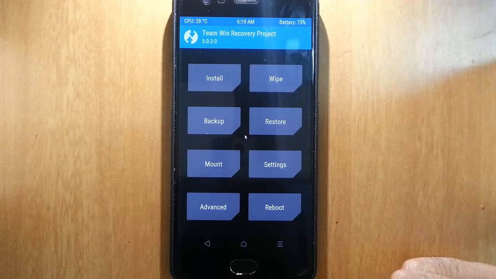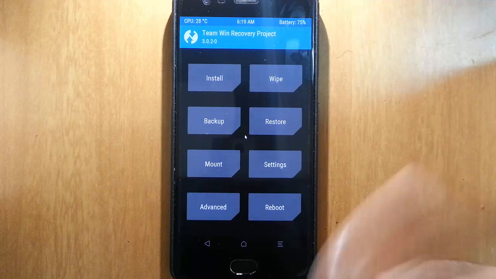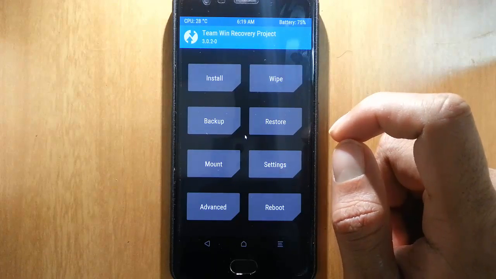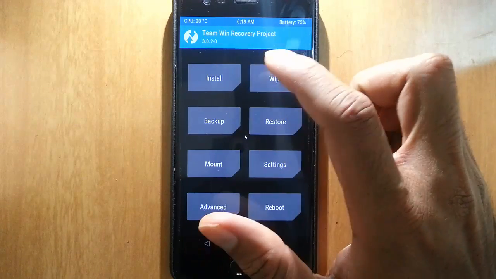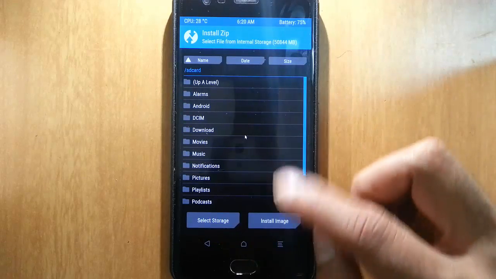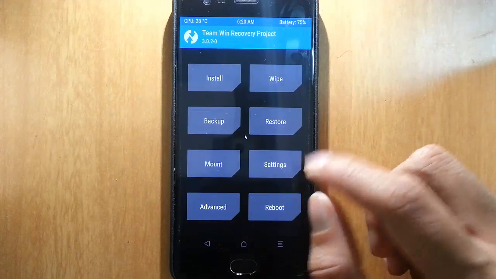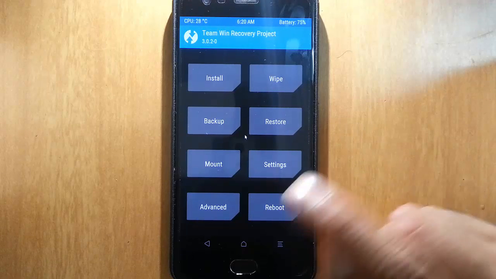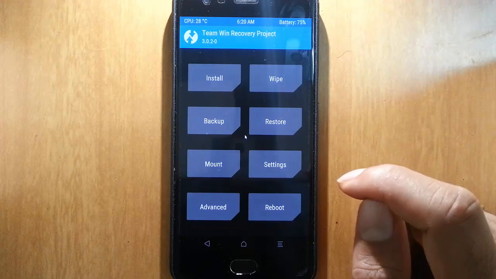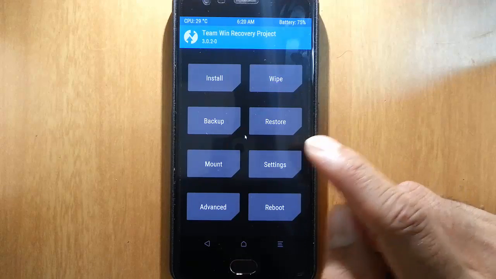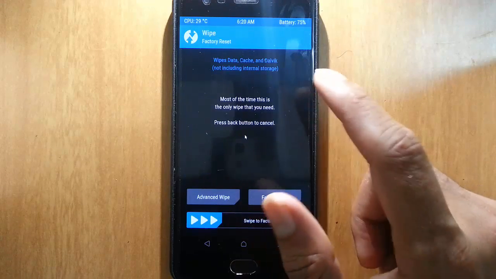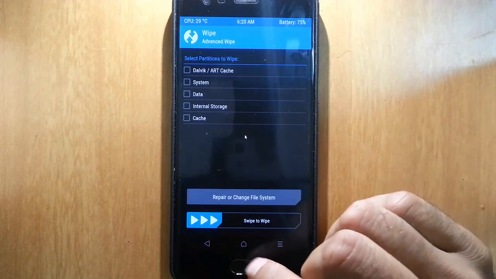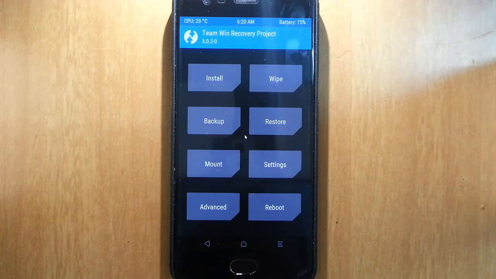Besides that, most of the ROMs will have two files. One will be the ROM file, the other one will be the Google Apps file. When flashing, first you need to install the ROM file. Right after that, you need to flash the GApps also. And besides that, it's good to do a normal wipe after installing the ROM.